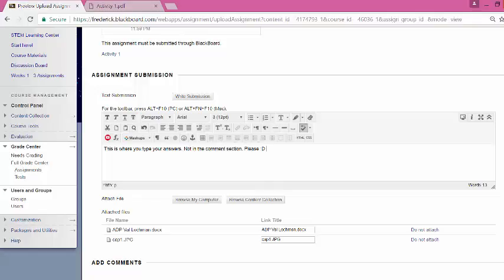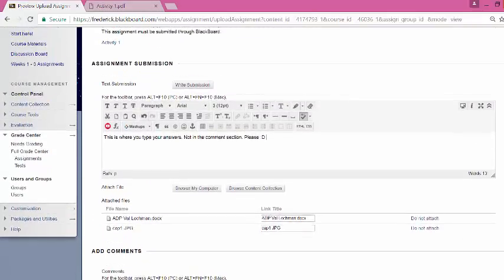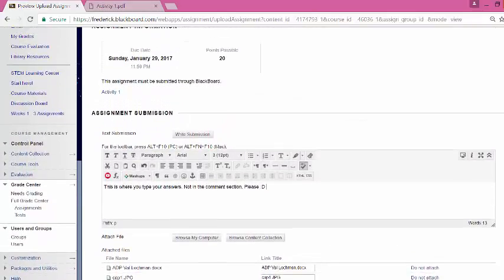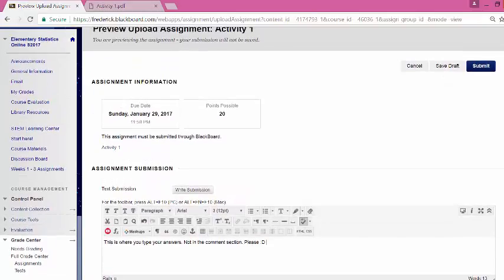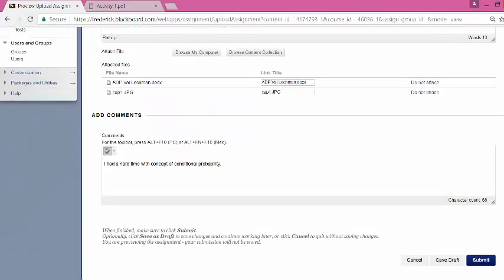So these are your 3 ways of submitting your weekly activities. If you're not sure if it went through, you can always just send me an email and say, could you please make sure that my assignment is submitted? Okay, once you're done, again, just press submit, and you're good to go.